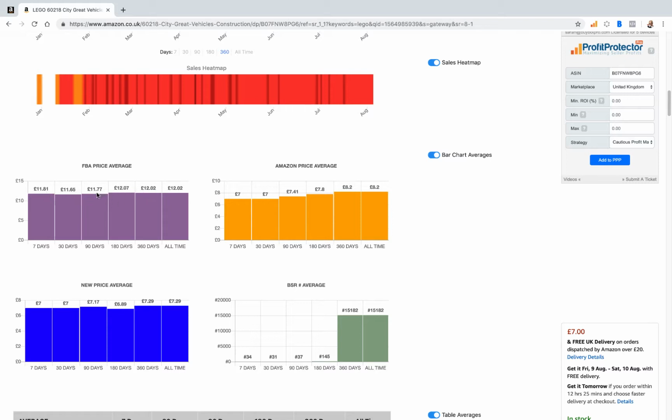I mean, it changes by a little bit, you know, 40p or something, or 40 cents if you're in the US, whatever. So it changes very slightly, but it's a fairly consistent FBA price. And you can see here that Amazon's price changes from £7 to £8.20. And you can see that it doesn't have a huge amount of change either.